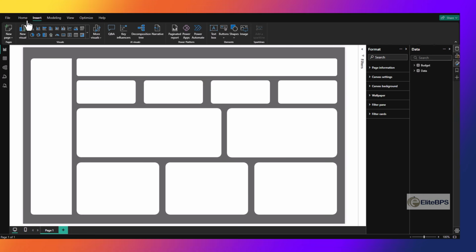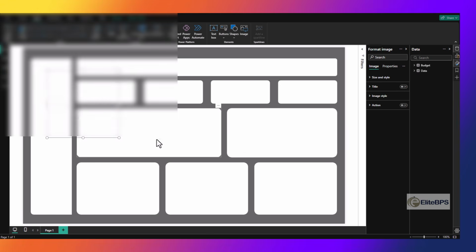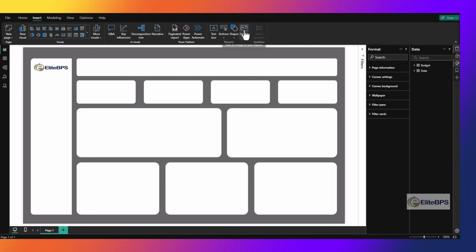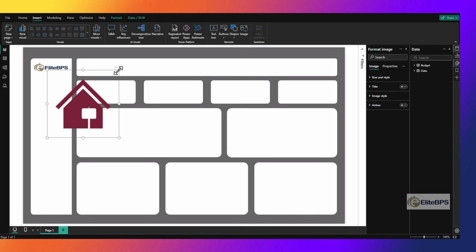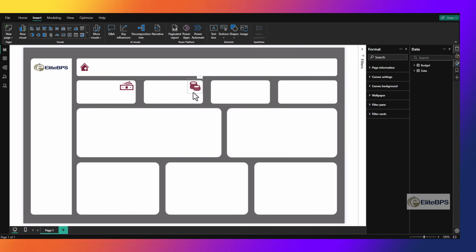Let's bring in our icons. Go to insert and go to images. I'll open this now, Power BI. Simply reshape this. I'll bring in my other icons and reshape it. Put it here. And this will be here.